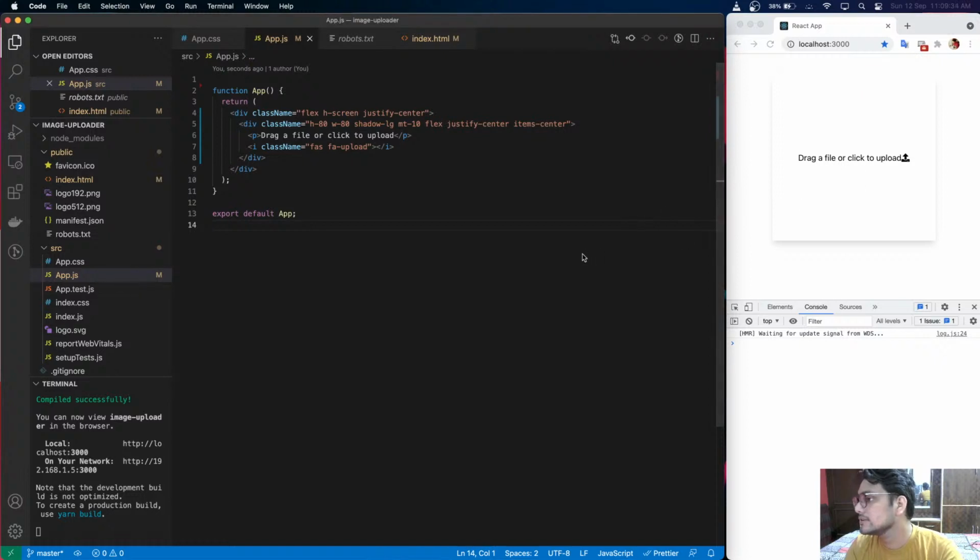That looks great. But there should be some kind of space in between, so I'll just put some space here. NBSP, right? Yeah, it looks great. So you can see drag a file or click to upload here. Now we have a bit of UI already there.